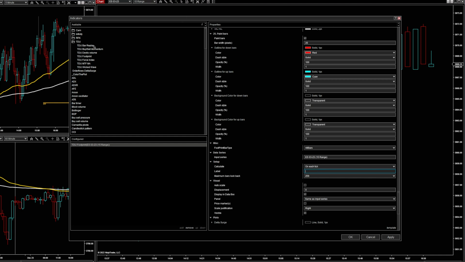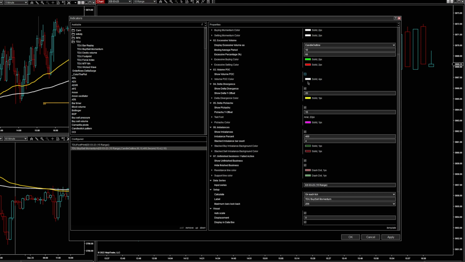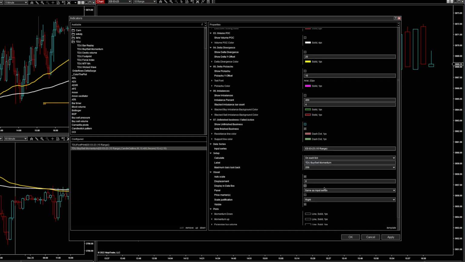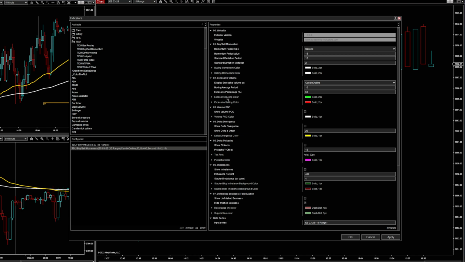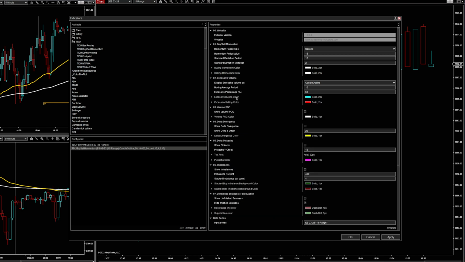Now let's go ahead onto the buy and sell momentum. So for this, I turn everything off and I keep on the excessive buying. I change the excessive buying color to a cyan, and then I change it to fill. And that's it for the buy and sell momentum.